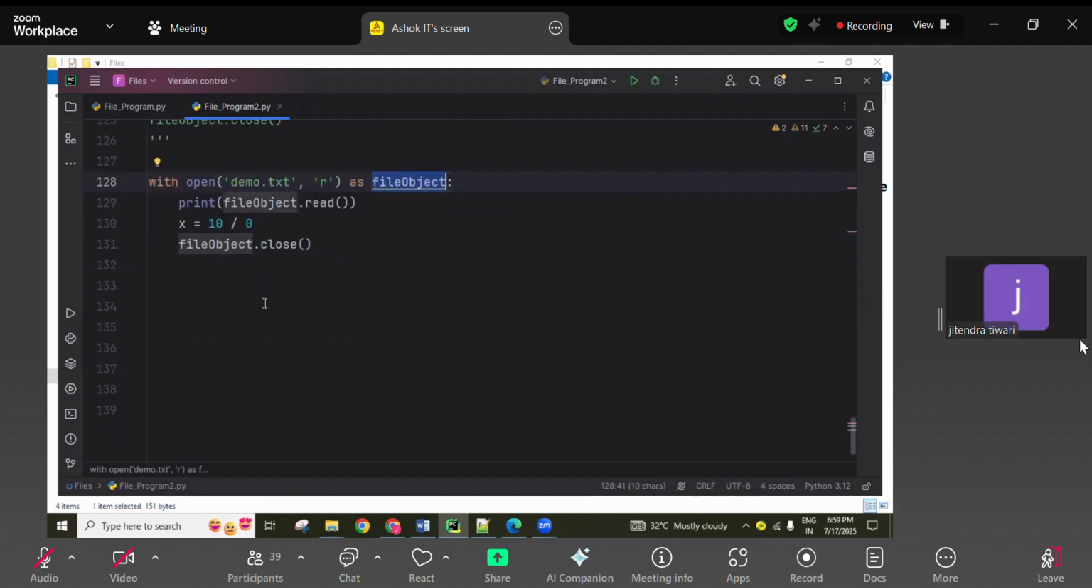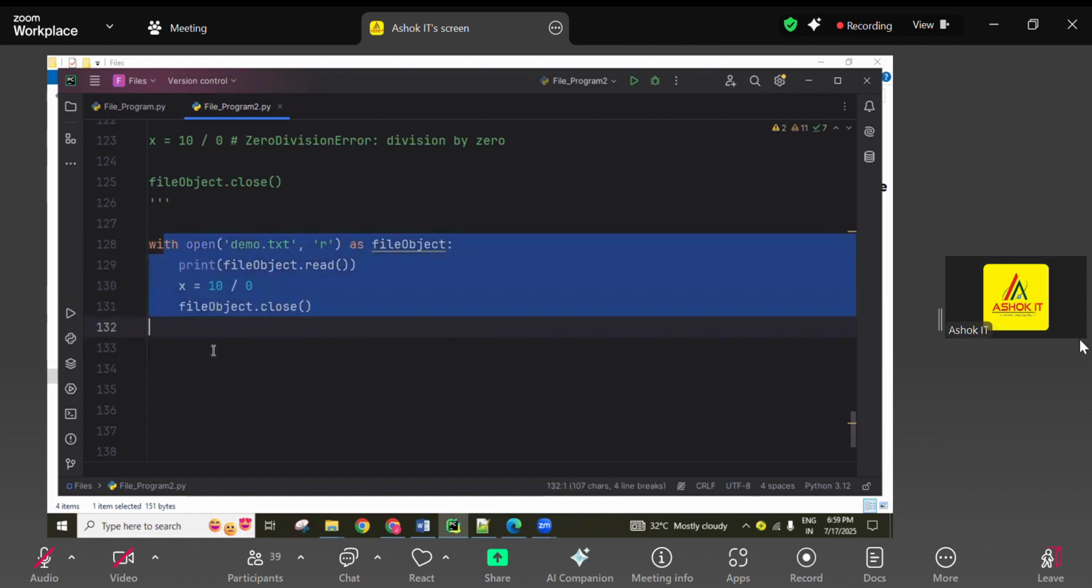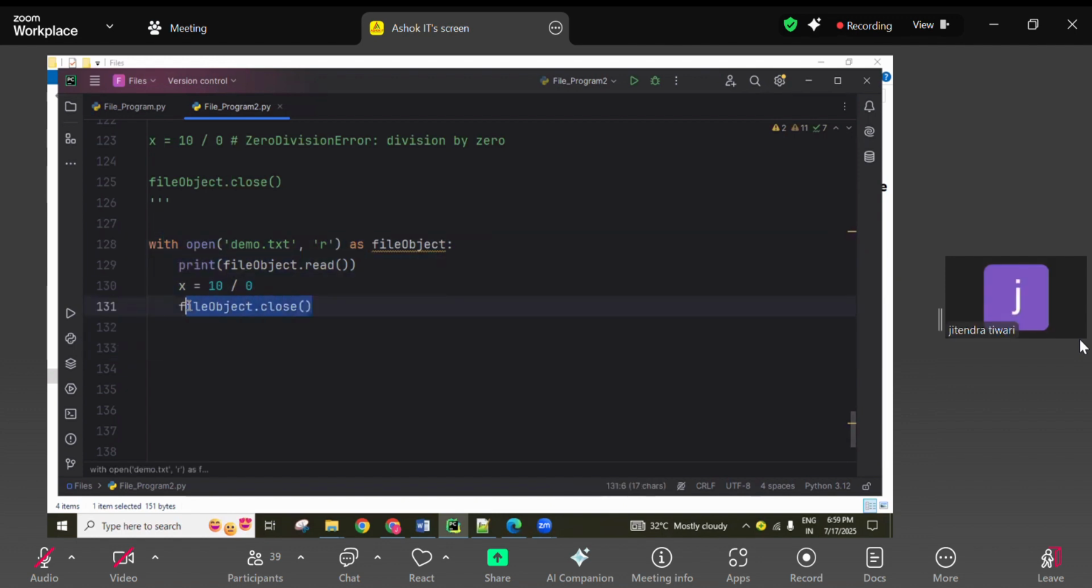Now, sir, I have a question. Is the with keyword only used for this purpose or for other purposes also? Only for this purpose, for opening files, using the open function. Every opened file object is closed automatically, so that line is not required. If we are using with, there is no need to close the file.